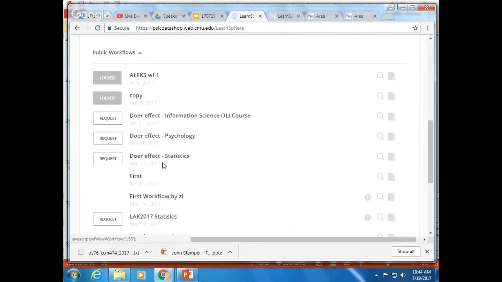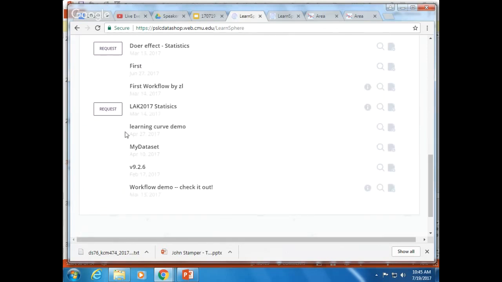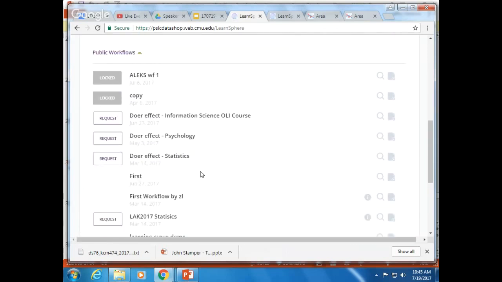But there are these public workflows out there. Are any of you familiar with the ALEX system? That's a math system that's owned by McGraw-Hill. We were working with those folks and they created a workflow. Ken Koedinger had a paper on the doer effect in MOOCs and online courses, whether watching videos versus doing activities does better. You can see some different options where they did the doer effect on various courses. I can request access to those if I want them. And you can see other ones that are shareable and not shareable.